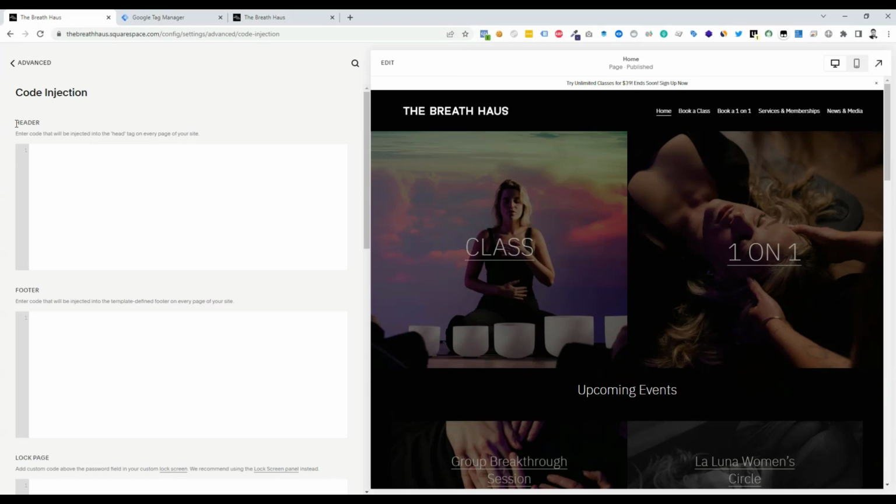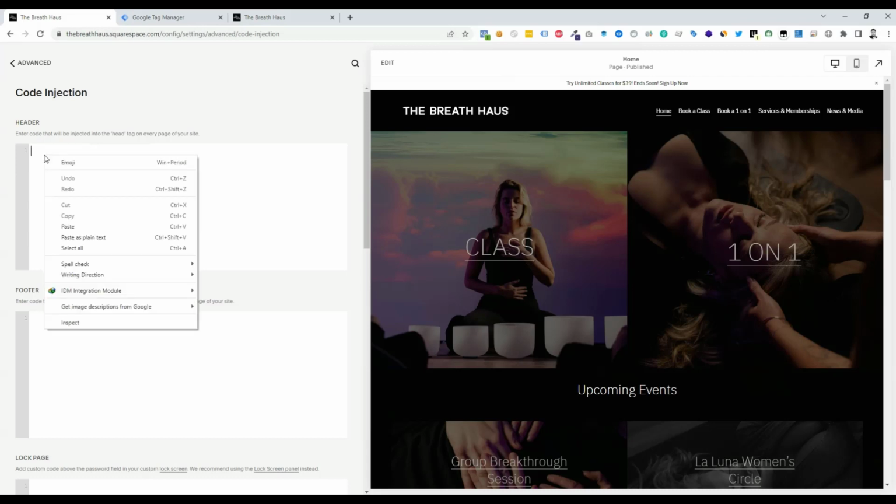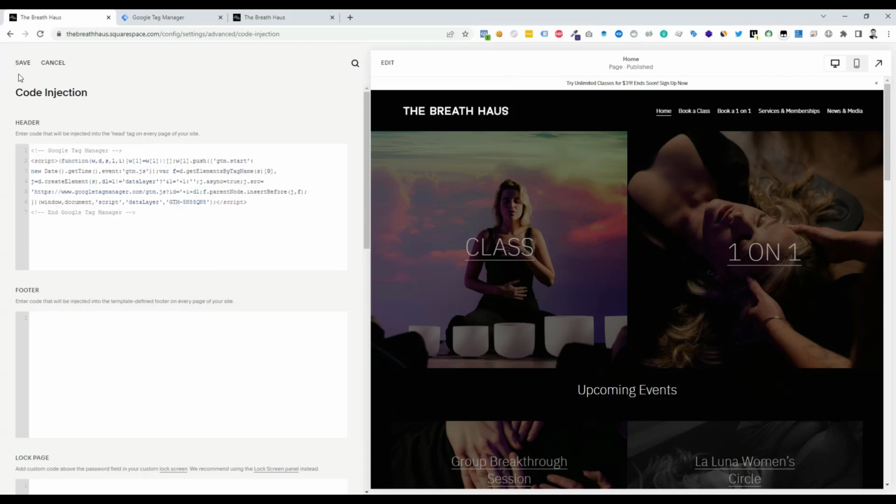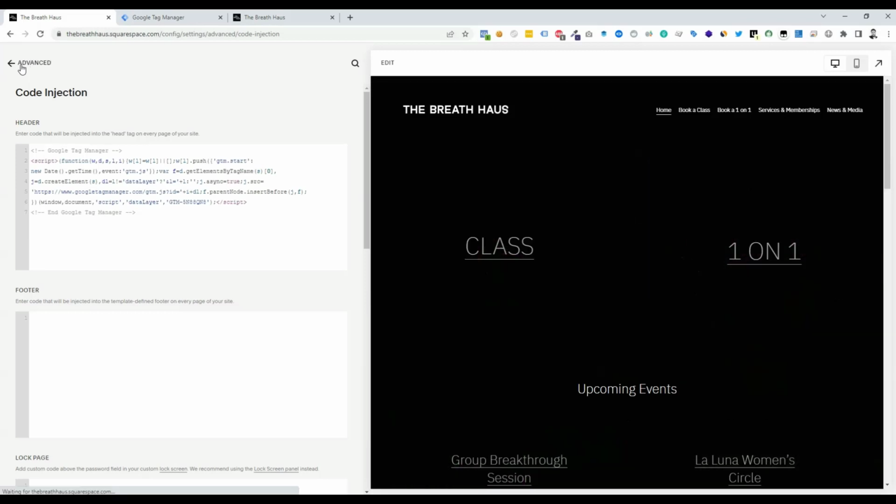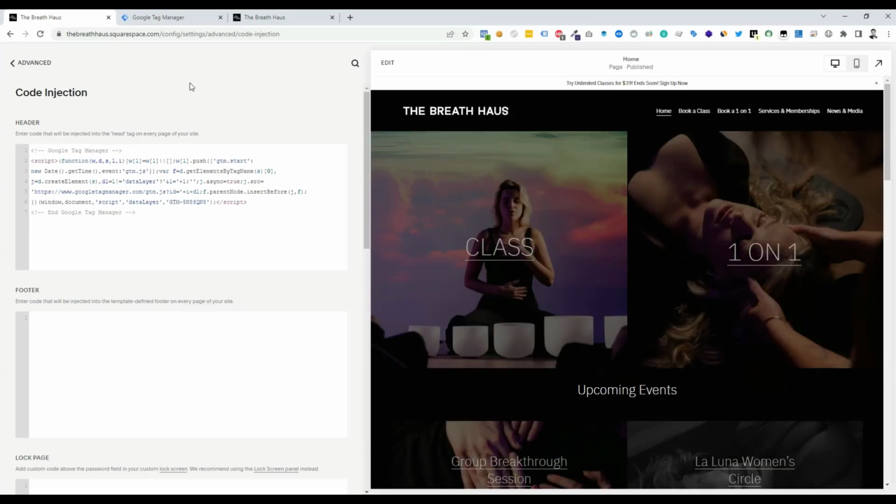Then we can see the header option is here, so we need to paste the code here. So I'm going to paste my GTM code here. Then we need to click on save button. So our Google Tag Manager code is connected to our website.